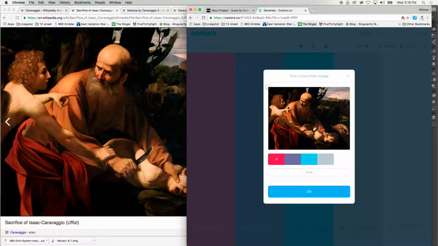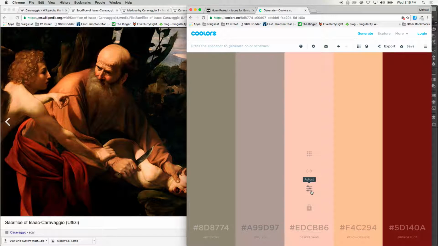And you can see it auto-generated. There we go. And I click the auto button, and I can keep clicking it until it gets something I like. I want to make sure some reds are in there. Let's work with that. And I say OK.